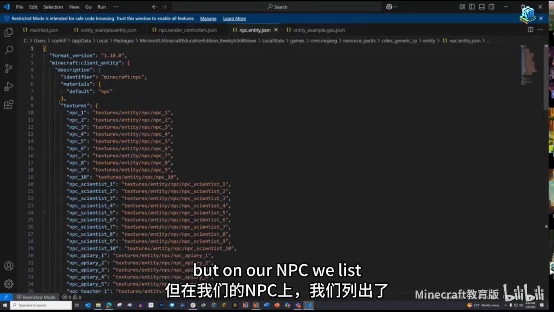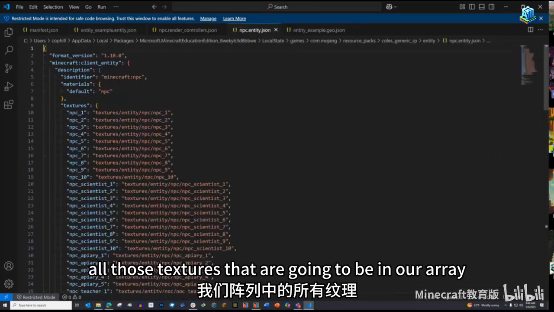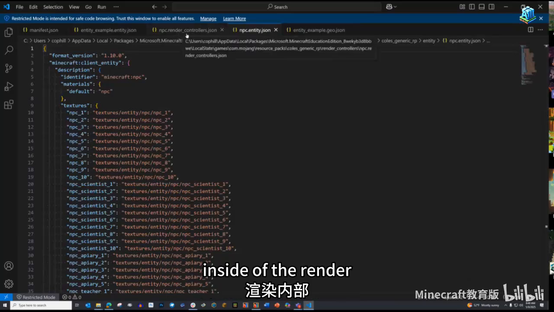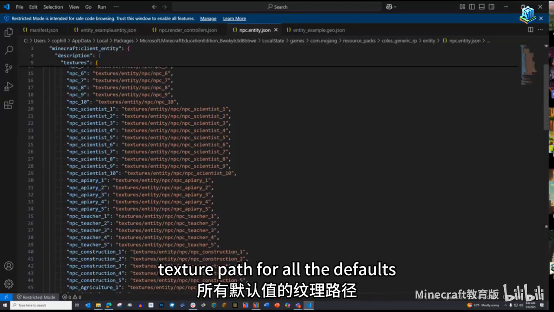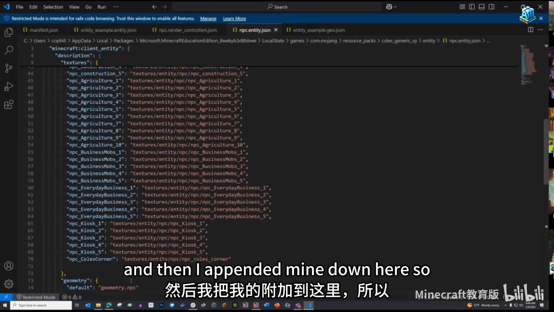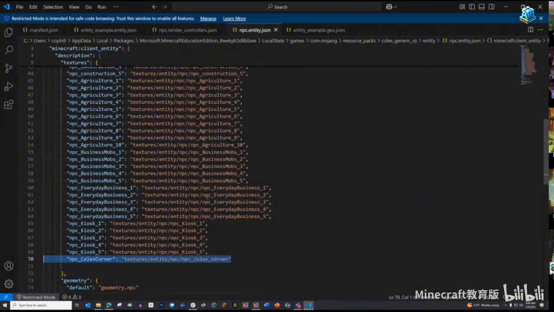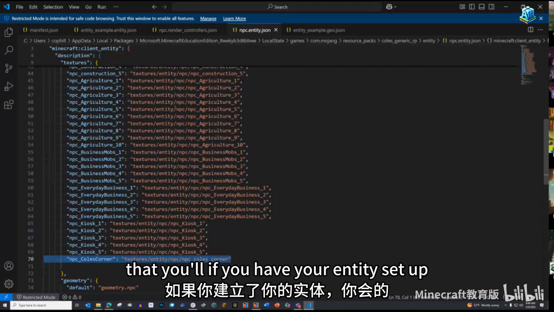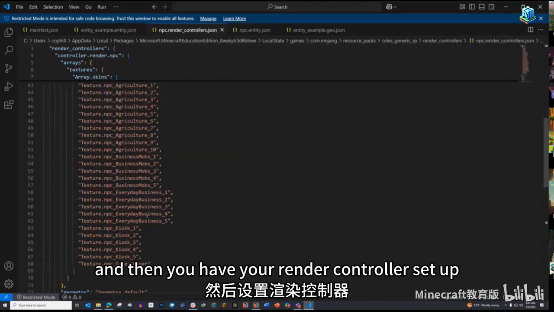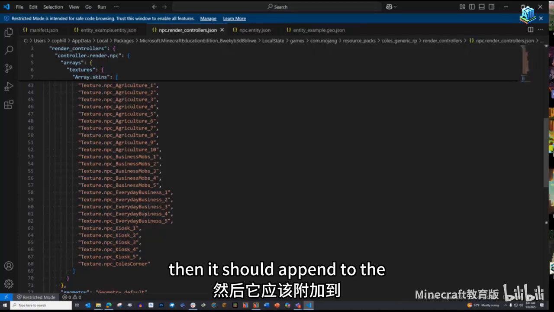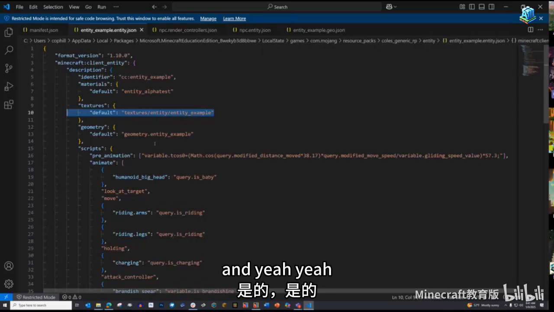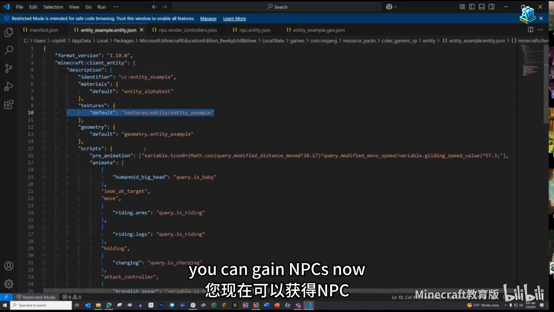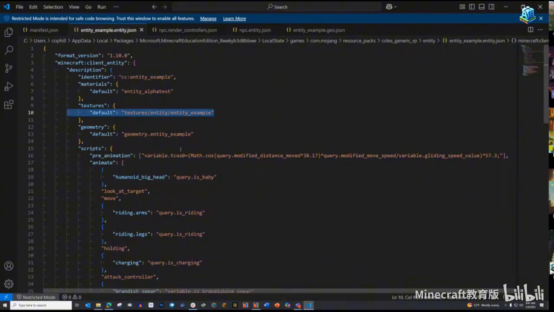But on our NPC we list all those textures that are going to be in our array inside of the render controller. So we have a list of every texture path for all the defaults, and then I appended mine down here. So when you put both those together, if you have your entity set up and then you have your render controller set up, then it should append to the list there. That's cool. So you don't have to lose any NPCs. You can gain NPCs now.